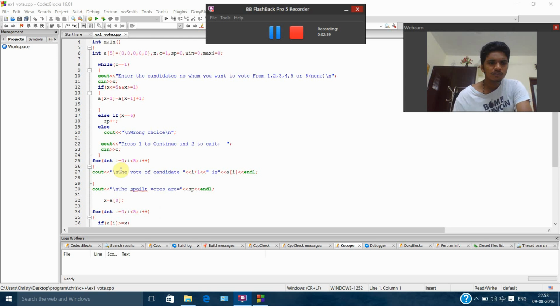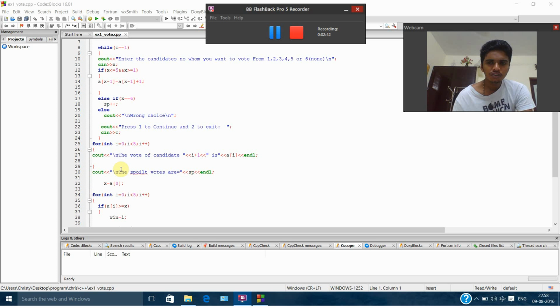Now we have a for loop. This is for showing the number of votes got by each candidate. Now we are giving a cout statement, the vote of candidate i plus 1 is a[i] and endl. This is showing the whole list. You can see it's working in a for loop, so it's iterating 5 times. After the for loop we have another cout statement, that is, the spoiled votes are sp. The sp is already given in the else if statement. We are already incrementing the sp, which is finally shown here.